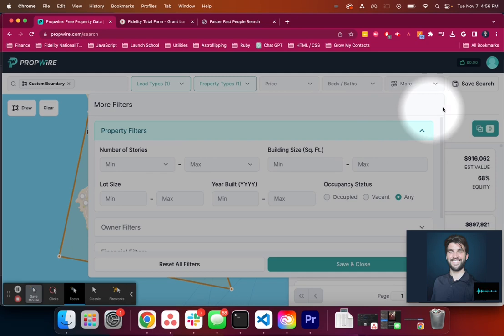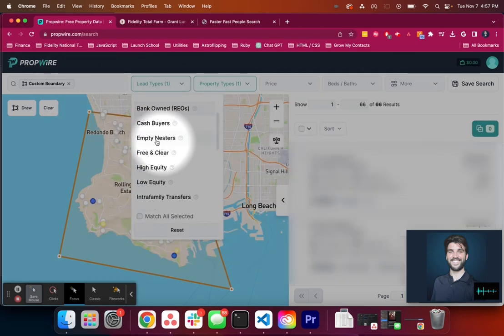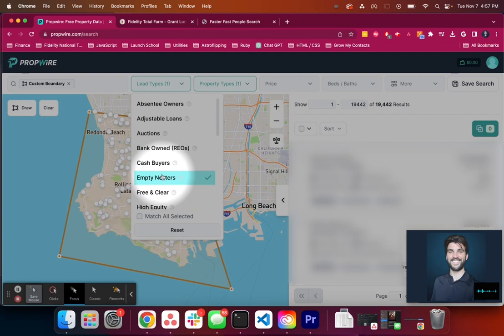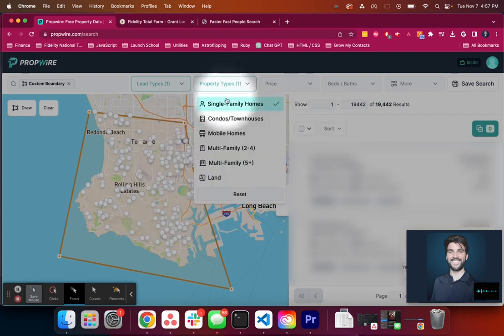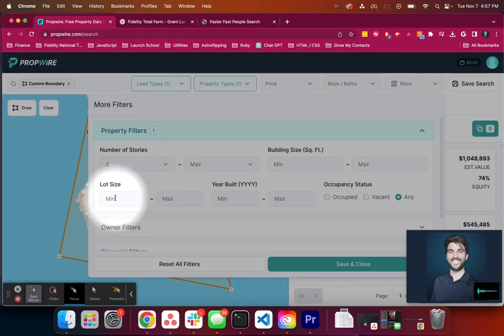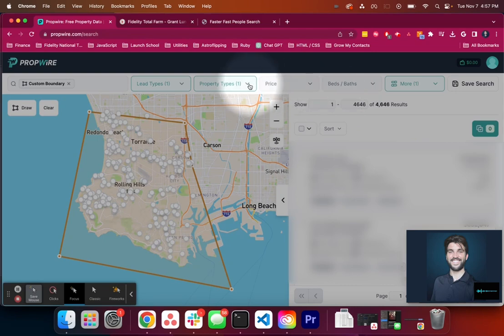So let's say I'm looking for people that are looking to downsize, might be older homeowners. So I can actually search empty nesters instead of pre-foreclosures. I can unselect that one, just have one selected. So now empty nesters, single family residences, and let's choose properties 2 stories or more. Save and close, and now this will filter down, just to kind of show you how these things will work.